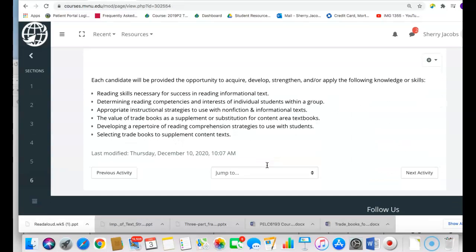So your learning outcomes are about understanding reading skills necessary for informational text, determining reading competencies and interest, using appropriate instructional activities with nonfiction and informational text, understanding the value of trade books and other sources, not just trade books, to supplement content text.